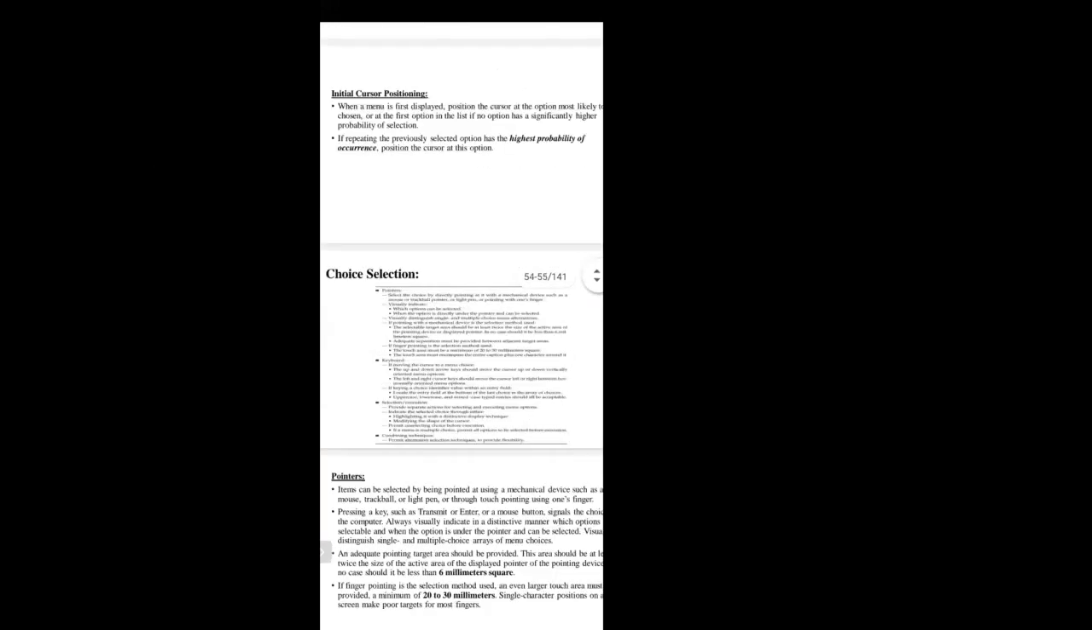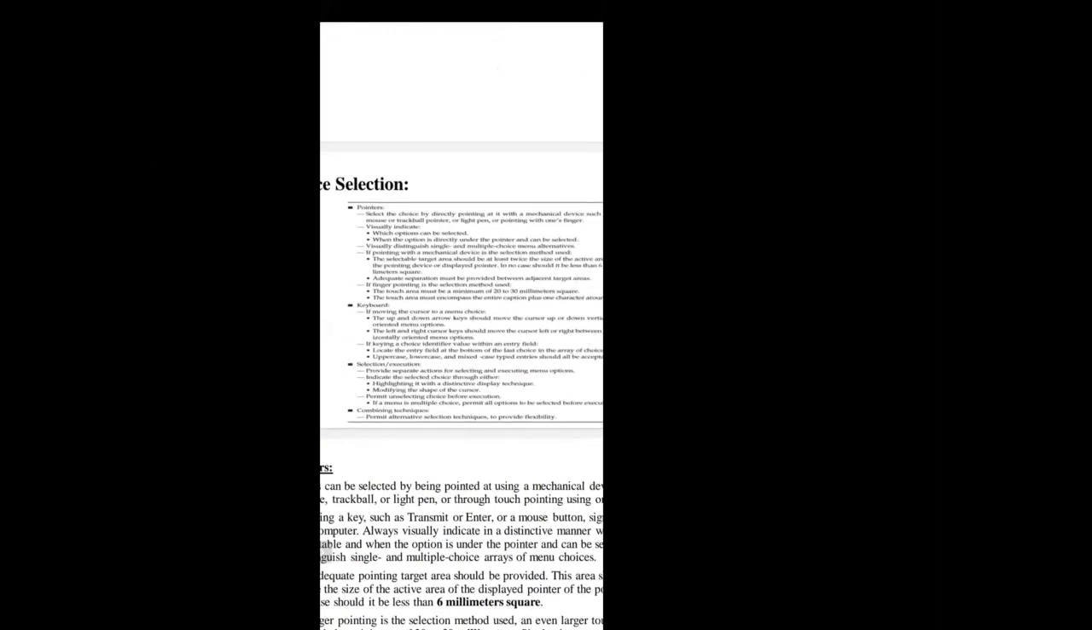Without using the pointer, if you just click on enter, it will automatically go to the next one because by default it will be selected. That is what the first one is, initial cursor positioning. So choice selections, I told you, there are three, right? The first one is pointers, second one is keyboard, third one is selection or execution. And the last one is combining techniques, like combining pointer and keyboard, or keyboard selection.